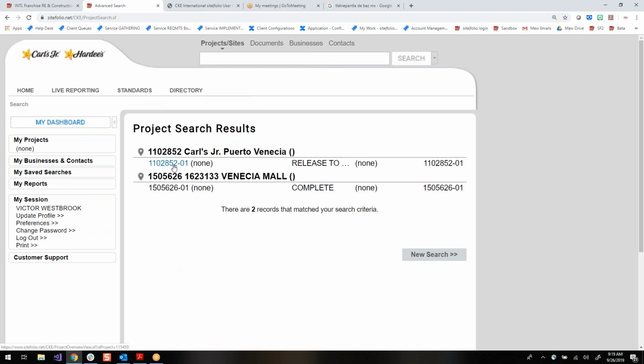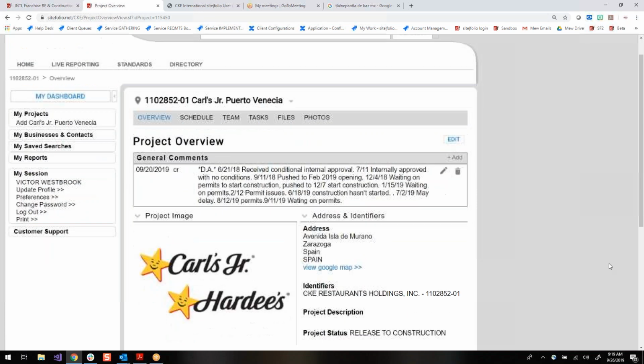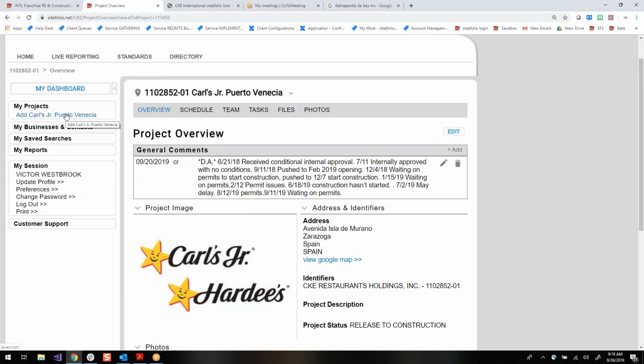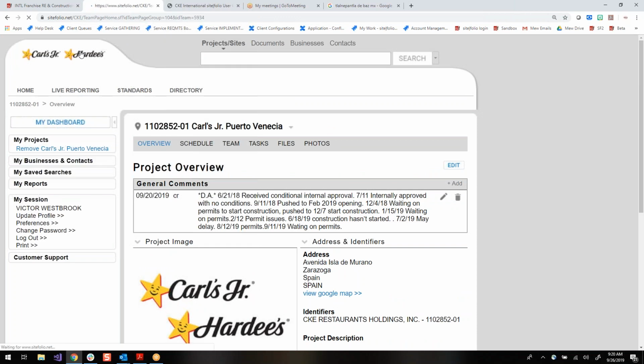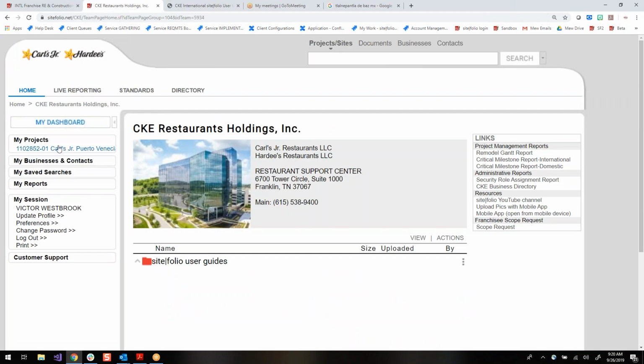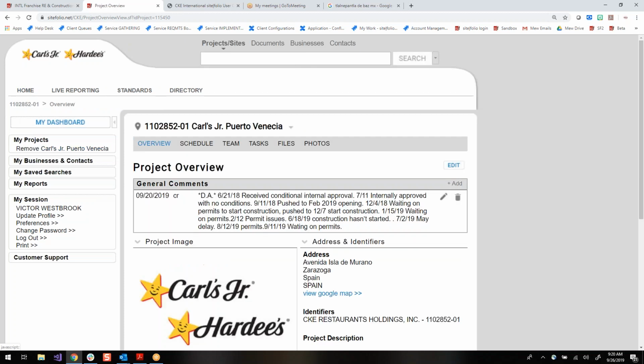And then to actually enter the project, you want to click on the project number, which is right here. And here's our project. And because I don't want to search for this again, I'm going to add it to my projects right here. And this is helpful to build because if you're going to use the mobile app a lot, you can quickly get into your projects and upload your pictures. So I recommend going in and locating all of your locations that you're responsible for and adding them to your My Projects here.